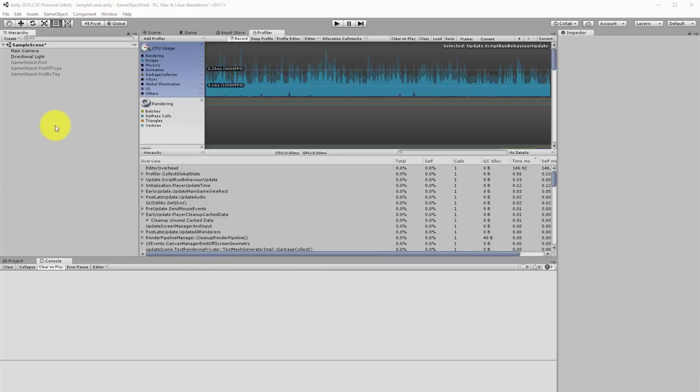So here in our sample scene, we've got 3 different objects that are all disabled. There's a GameObject.Find, a FindObjectOfType, and a FindByTag. I just named these to match the method that we'll be using when we enable them.